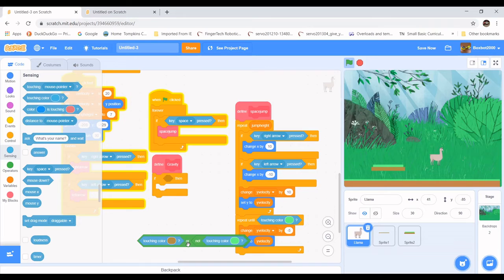Now you notice if I click this, it'll say true, and that's because I'm not touching the green. Now if I was moving it over here to touch the brown, we can also see it's true because it's touching the brown. Now it only needs to have one of these to be true for it to work. If you wanted both of them to be true, you'd use an AND instead of an OR operator.